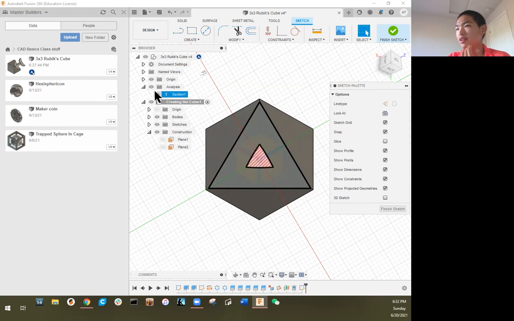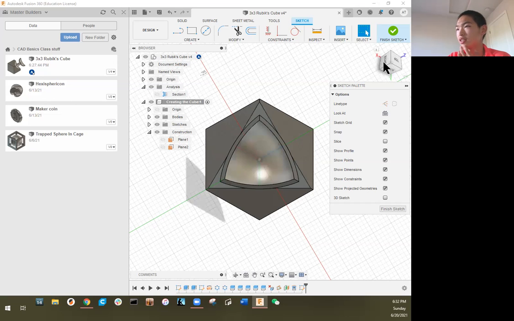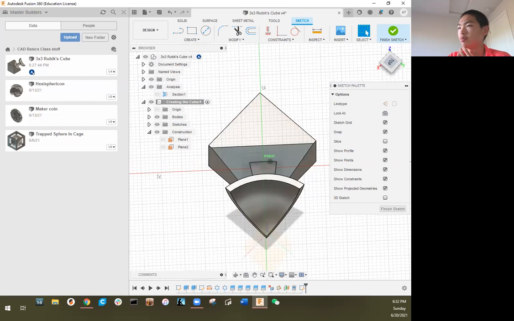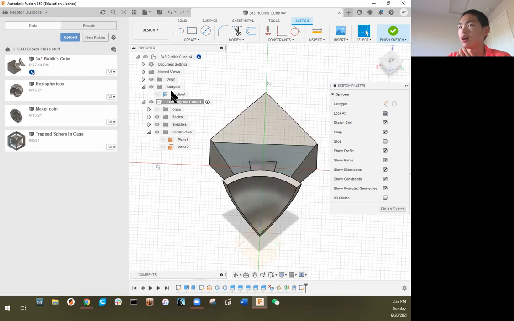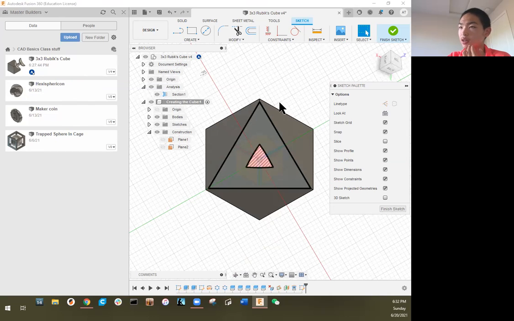And if you want to make the other part show again, you can just click on the down arrow of analysis and then turn off the section cutting thing, and it will make it show again.